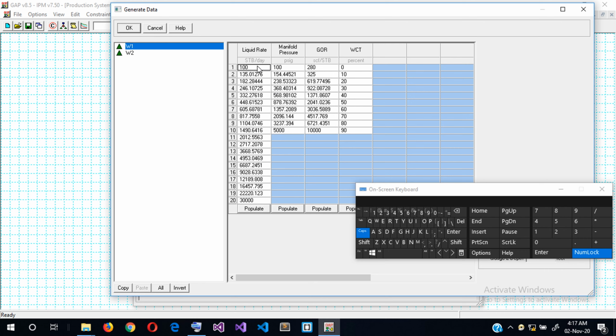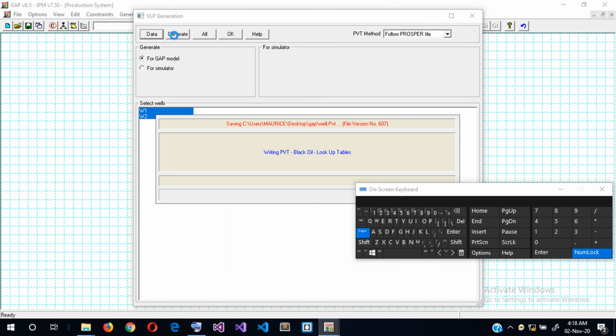For my liquid rates, the recommended range is from 100 to 30,000. Now the spacing for liquid rate should always be geometric spacing, so that it will cover a wide range of rates. Your manifold pressure should have linear spacing. Your GOR should have geometric spacing. What I call is actually linear spacing anyway. So since I have the values already, I'll just go OK and then click on generate.